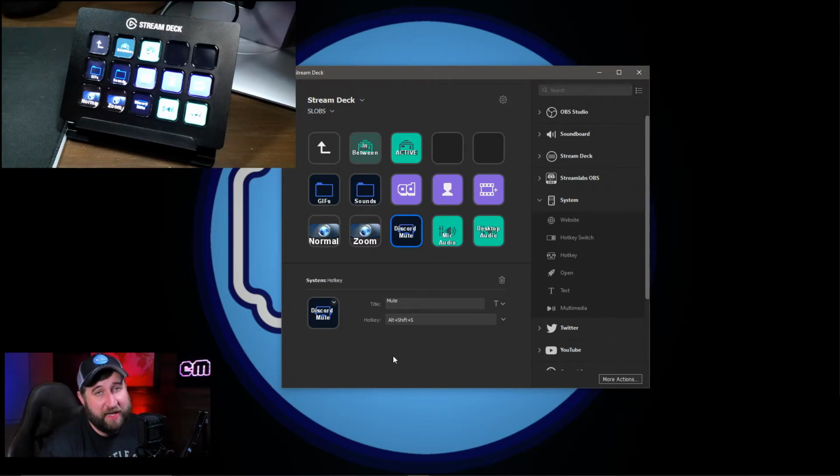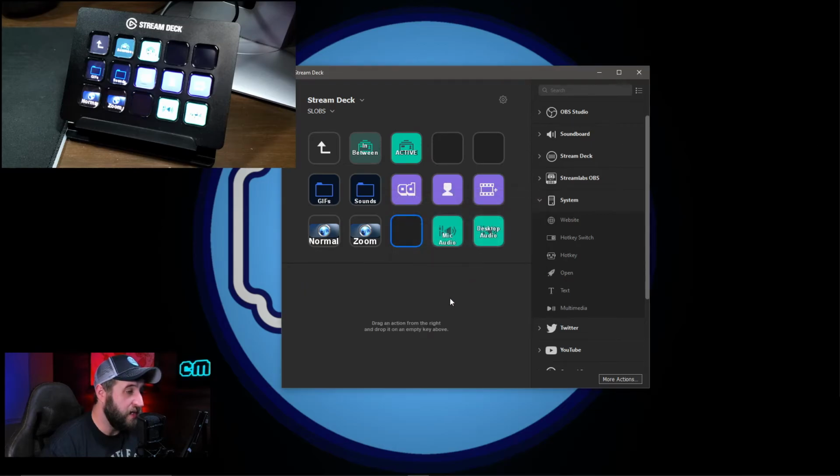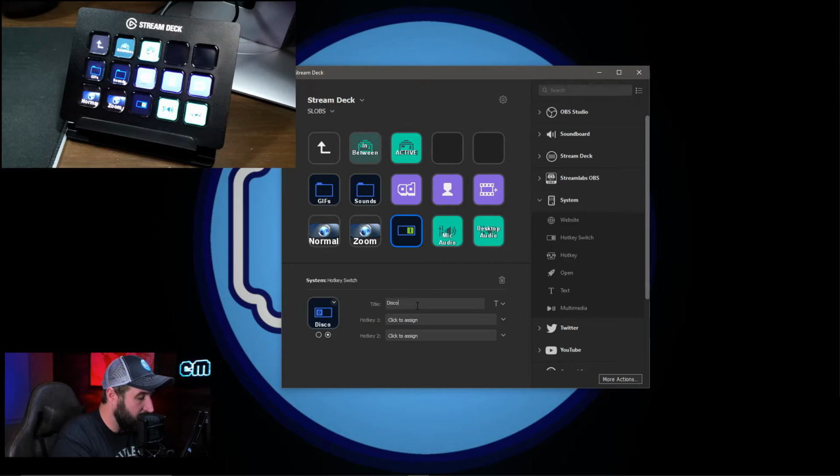If you want to get fancy, another way to do this, let's go ahead and delete this, is you can do a hotkey switch. In a hotkey switch, on this one, it's going to be off, so it'll show that it's off. We'll say Discord, and hotkey 1 is going to be the exact same thing, Alt-Shift-S, and then the second key is going to be Alt-Shift-S. Over here, we'll do the same with Discord.